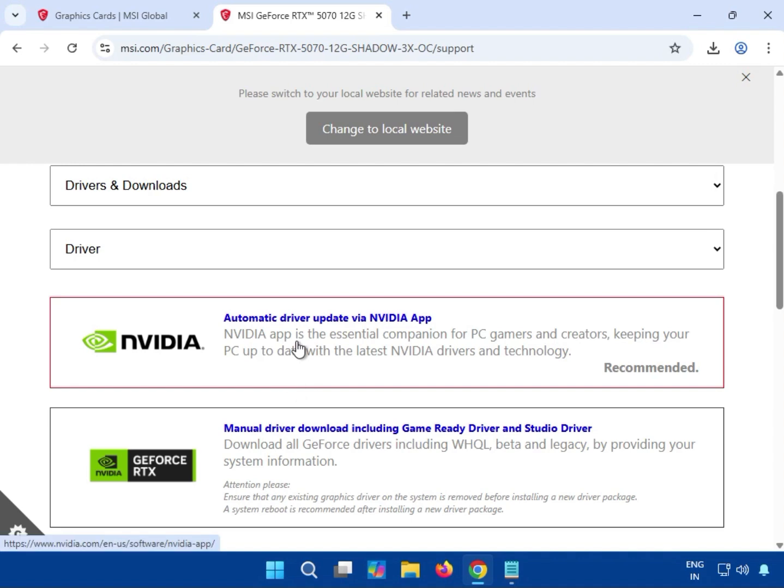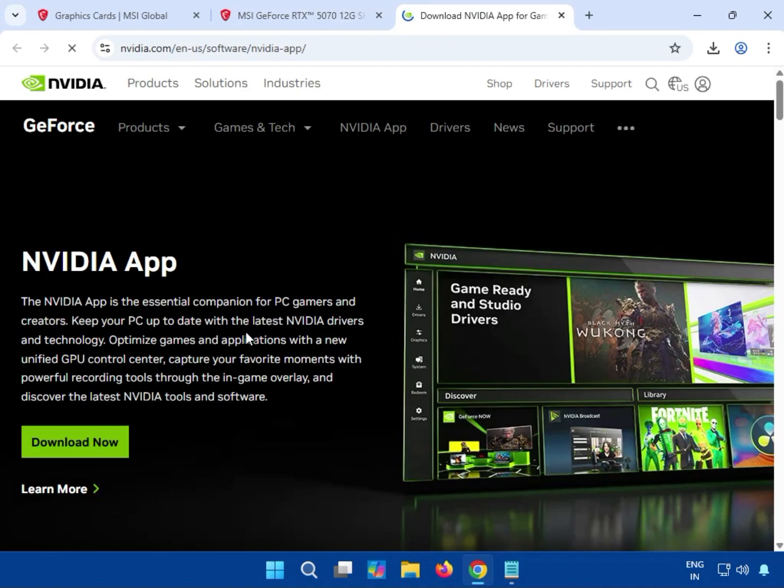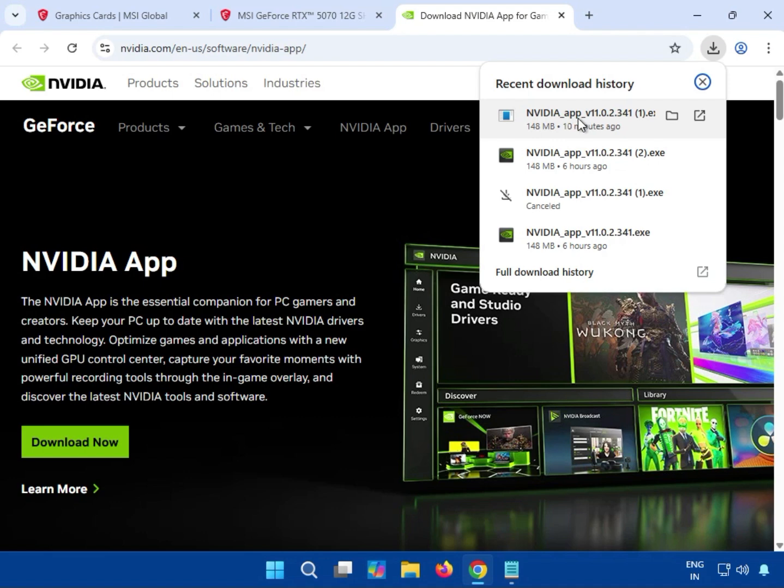You can see there are two types of drivers showing here: the first is automatic and the second is manual. Try automatic first, and you can try manual afterwards if you get some error in the automatic process. So click to download, and it will detect and download the NVIDIA app.